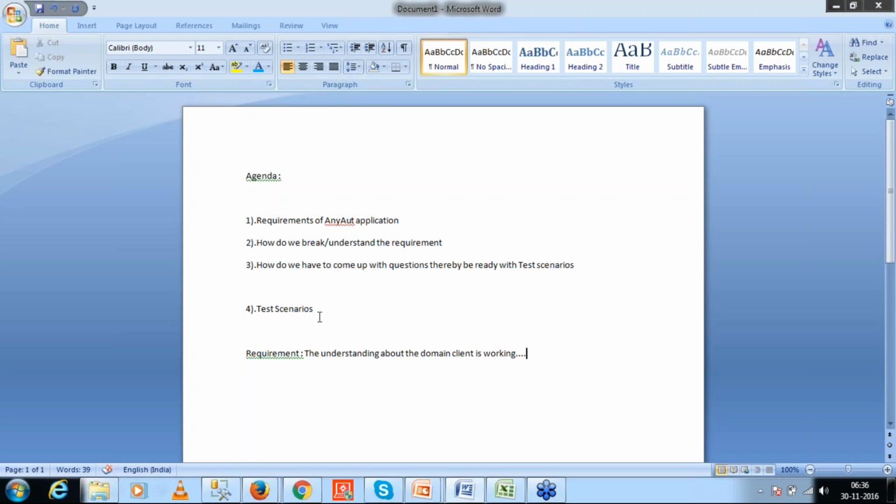Now, from the real-time perspective, okay, there are a couple of things that you need to make sure. One, the master requirement might not be available for all. Okay, so this is the core problem every tester faces. You are not sure about where the requirement is, what is this requirement all about.